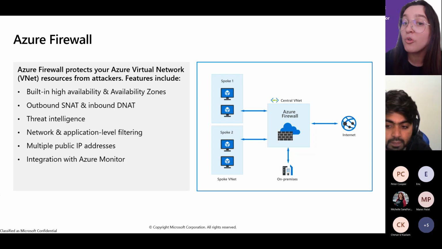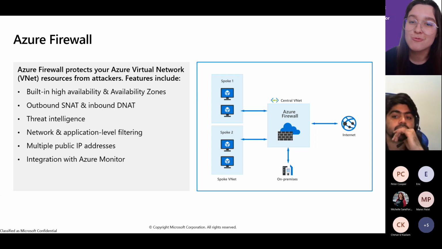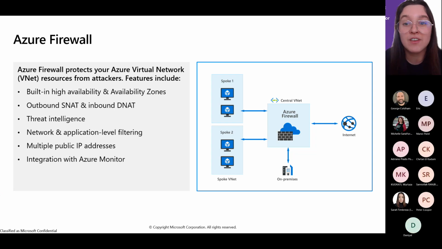And then also we've got multiple IP addresses, and what I think was one of the coolest is threat intelligence. Threat intelligence-based filtering can be enabled for your firewall to alert and deny traffic from and to any malicious IP addresses and domains. And then lastly, you've got integration with Azure Monitor, to enable collecting, analyzing, and acting on telemetry from Azure Firewall logs.